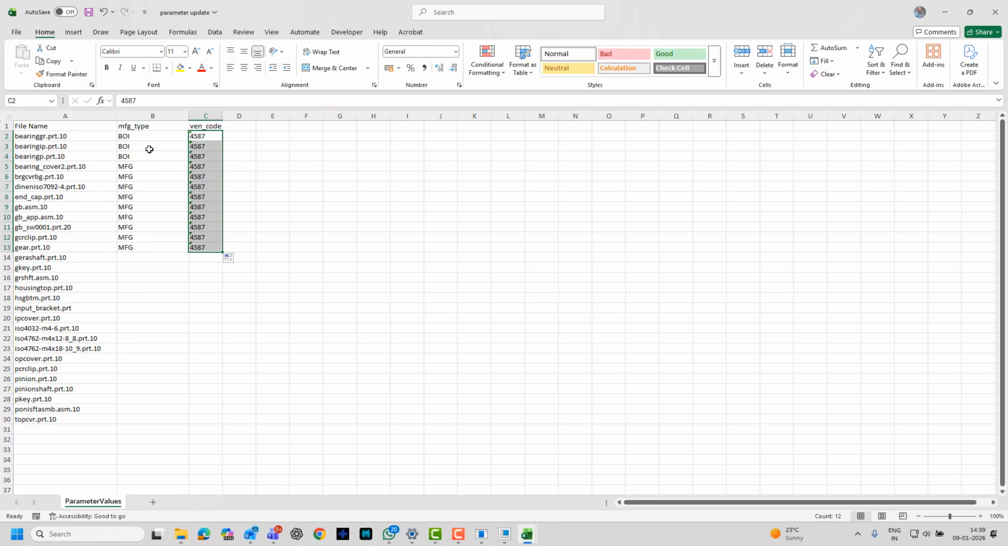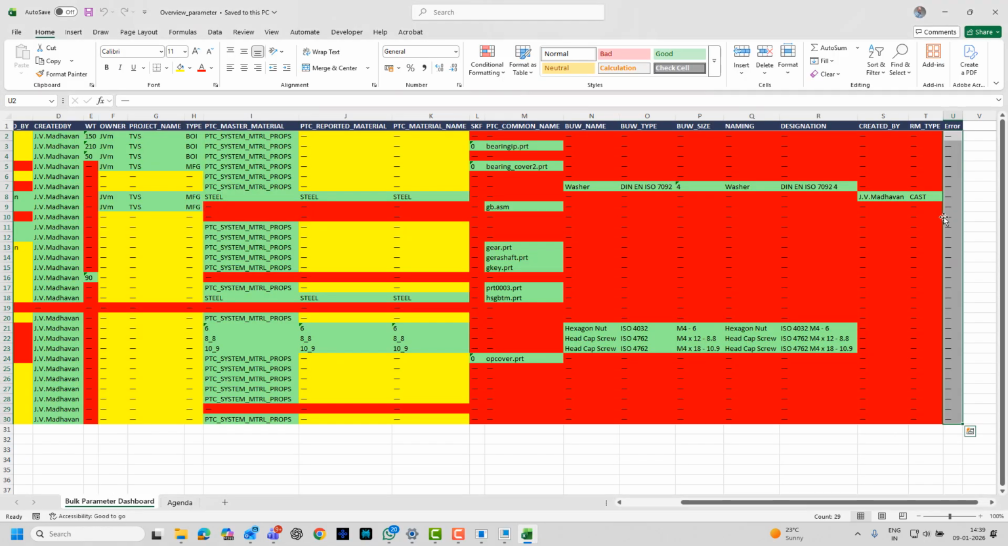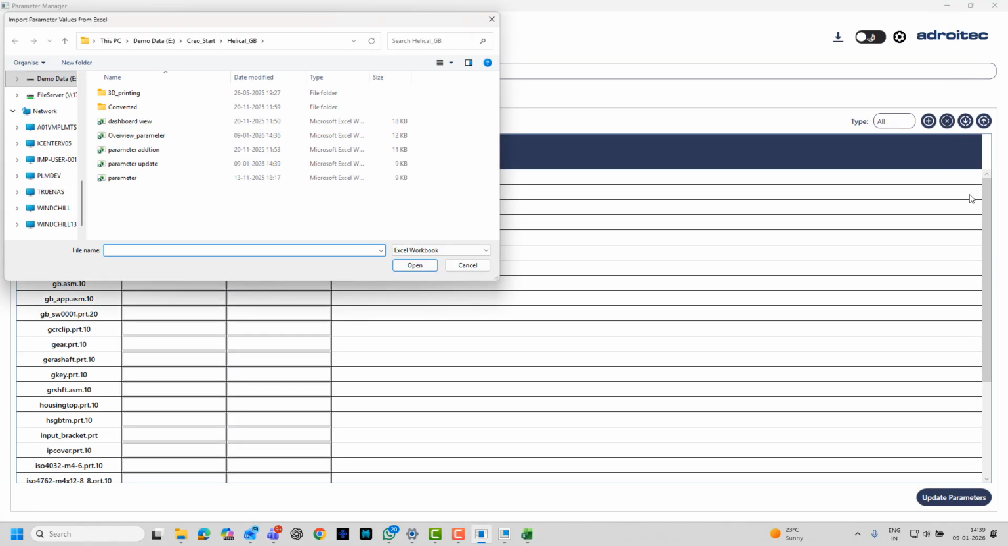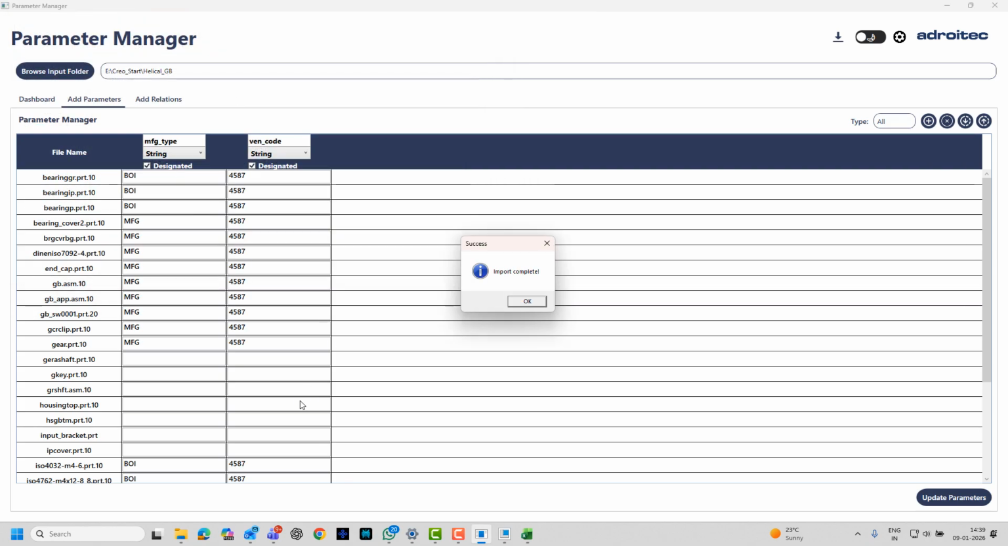I am intentionally leaving out a few files. I can just save this and close. All I can do is upload that again here. So this was our file parameter update. You see that everything is updated now. I say yes, import is complete.